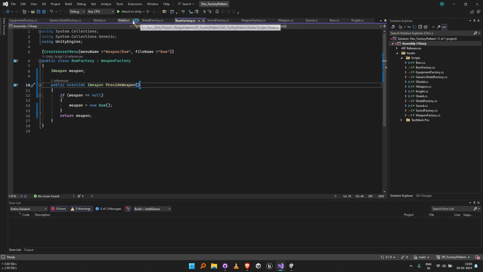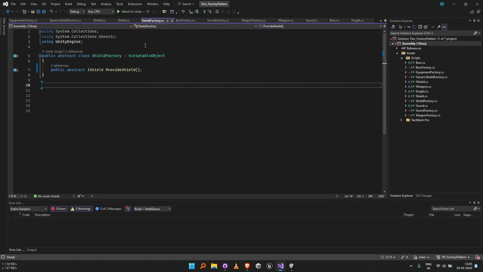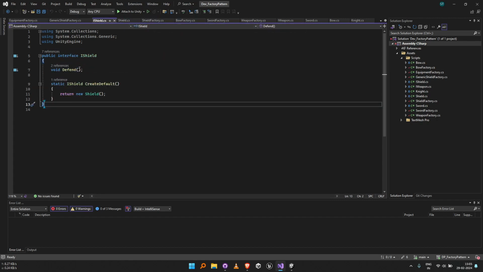And then, just to showcase our abstract factory, we added one more equipment called shield. First we created an interface IShield, and we added different options, and then, same as weapon, we created a new shield and a CreateDefault for that.